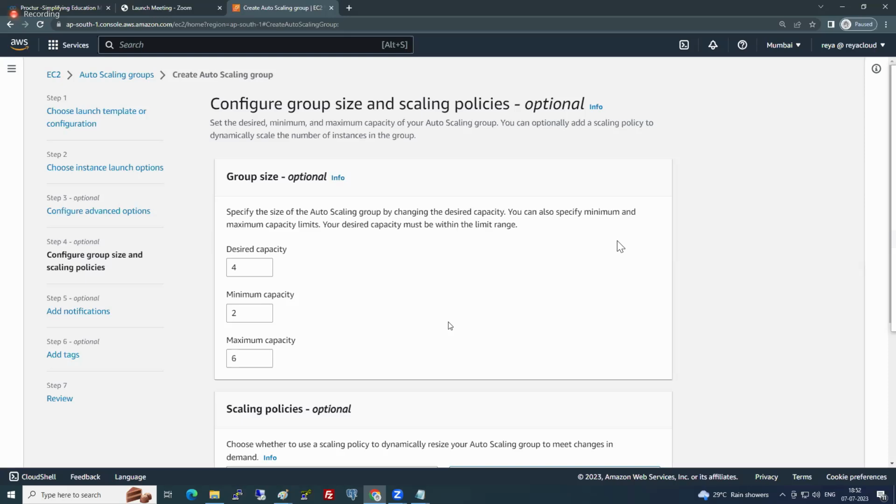So if I go and create an auto scaling group, how many EC2 instances will get created for me? 4 will be created. That is desired capacity. What is desired capacity? The number of EC2 instances that you wish or desire to launch initially. That is called desired capacity.